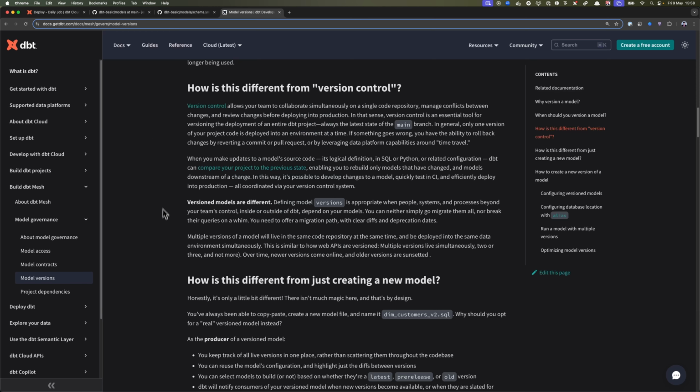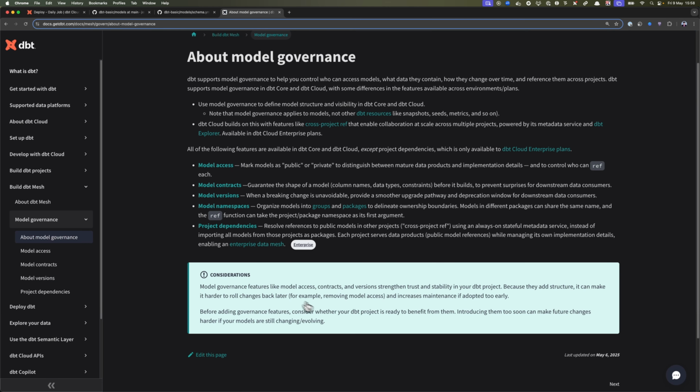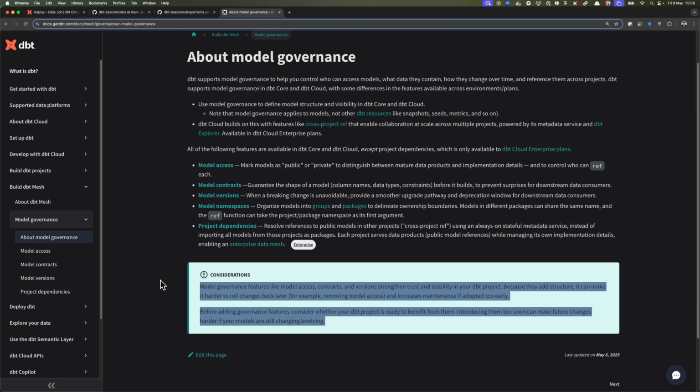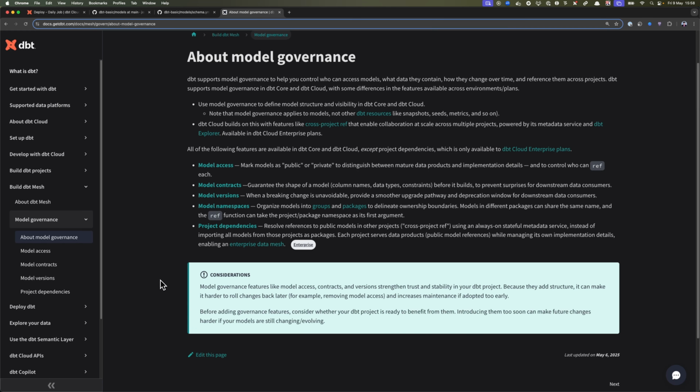So again, if you find this a little bit tedious, that's really because there's something you need to consider, right? If you are adding governance features, then you are almost telling dbt to make your life a little bit harder. So if you don't want to go through this workflow, my recommendation is to not use model governance features unless you absolutely have to. Thank you.